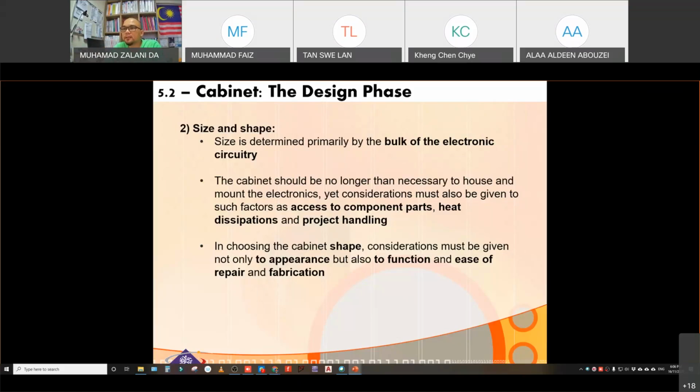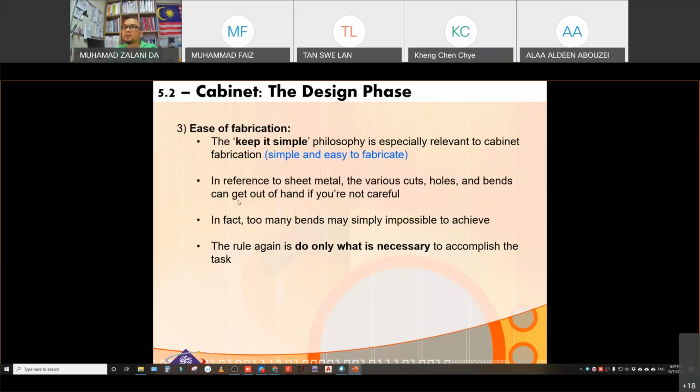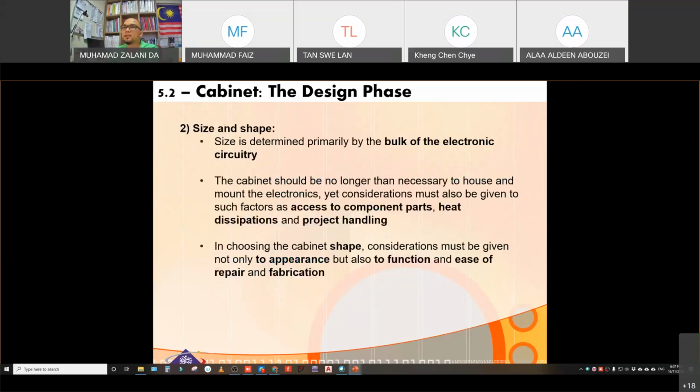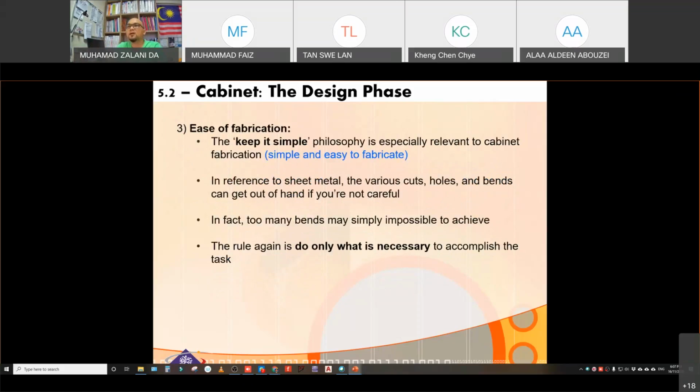Okay, not only just for the appearance, but also in terms of functionality. Okay, ease of repair and also fabrication. Another design consideration in terms of ease of fabrication: at least we want to keep it simple. It's a simple design, that sort of philosophy.